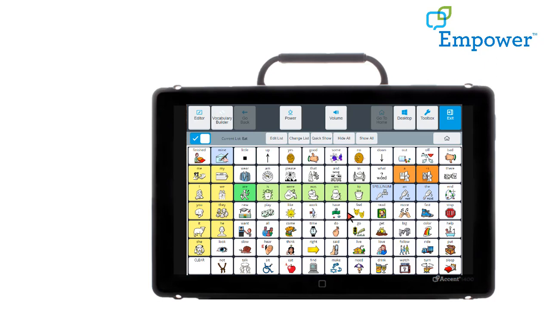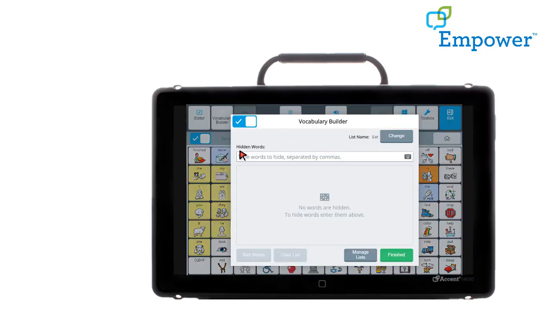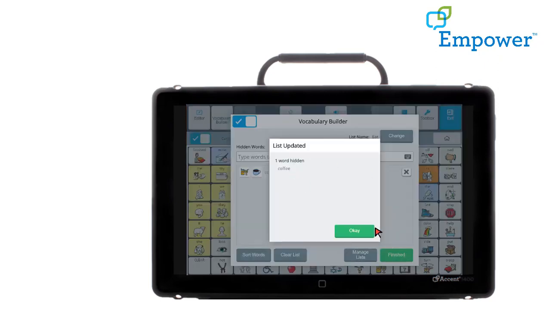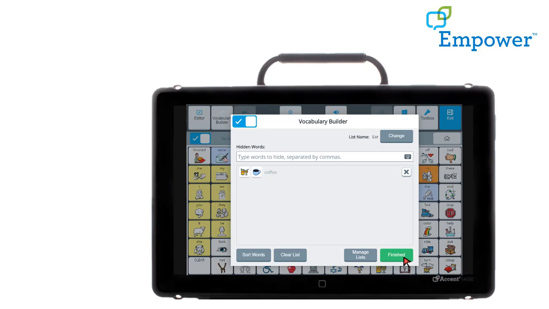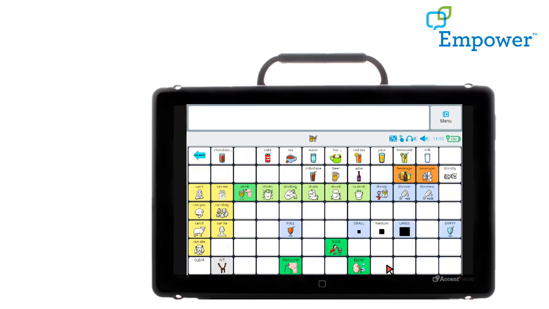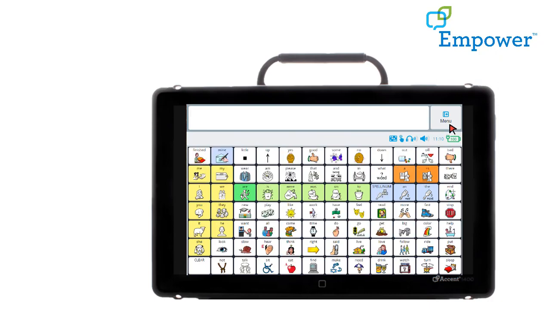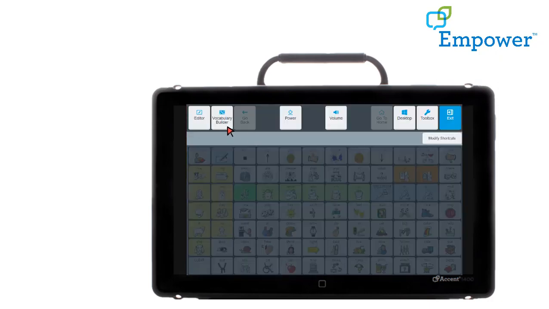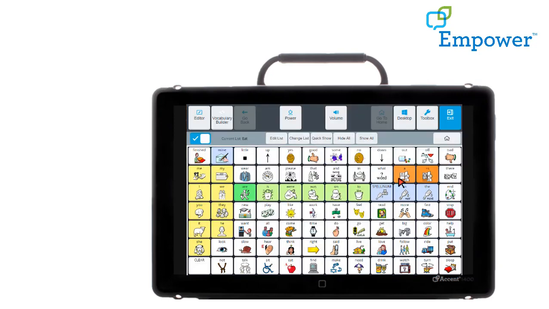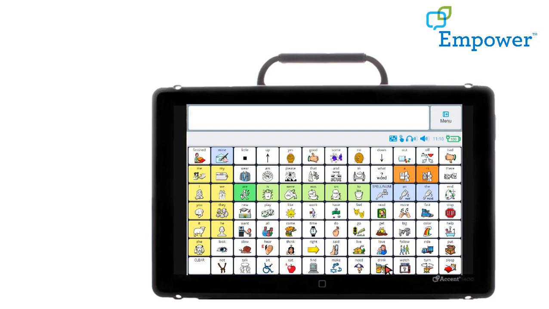And I can go to edit list, and it says hidden words. So this time I'm going to type the word I want to hide. I want to hide the word coffee. And select finished. So there's one word hidden. I can say okay. Finished again. Exit. And now if I go back, I can see that coffee has been hidden. Okay, I'm going to go back into menu, back into vocab builder. I want to show all the words, so I'm going to bring that word coffee back. Okay, I'm going to exit so I can show you that it's back. Drink, and there's coffee again.